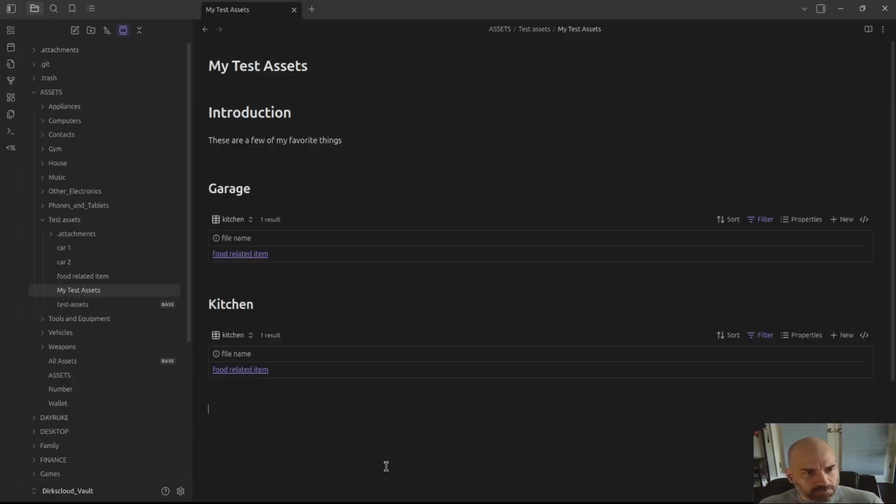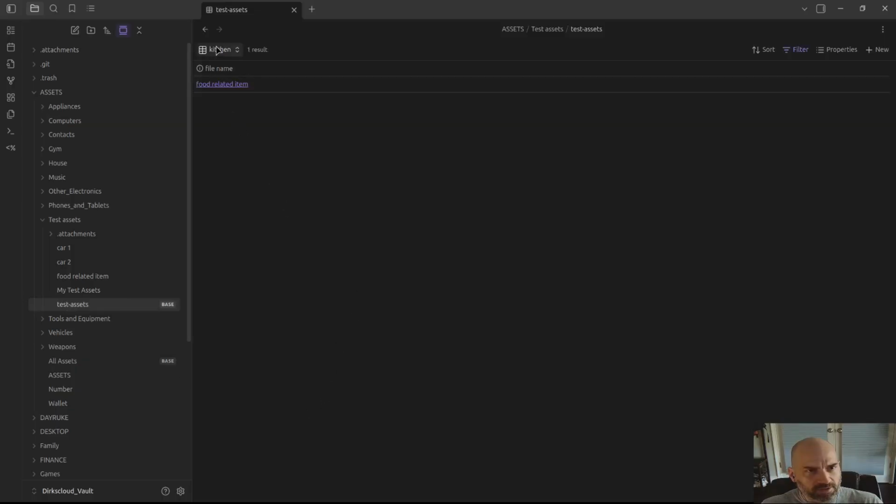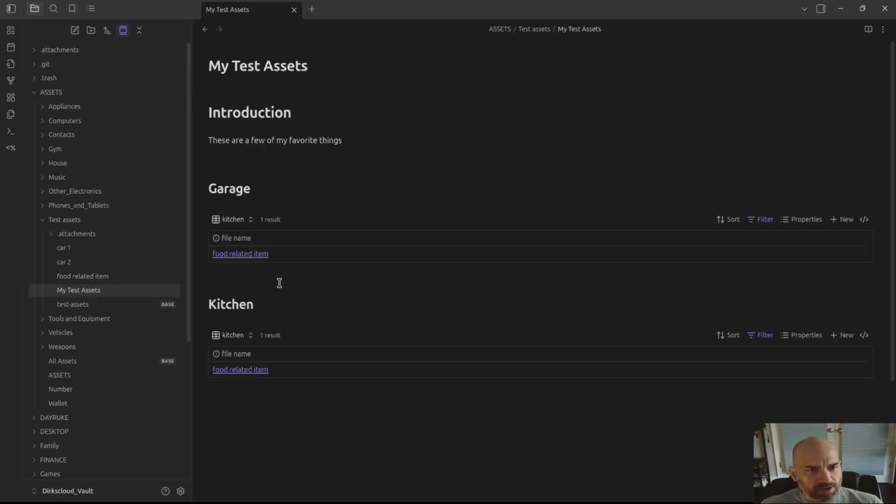When I was showing bases for property management, I had this base file that included kitchen items and garage items. And then I duplicated this base file so that I could show garage items in one area and kitchen items in another area using those two different bases. And that's really not necessary. I had the mistaken impression that that was a good way to do it because I didn't know that you could specify a default view.